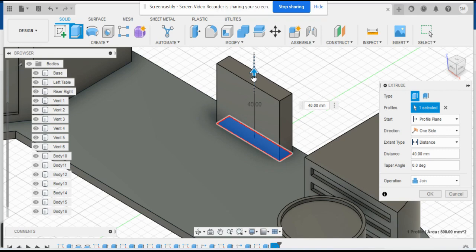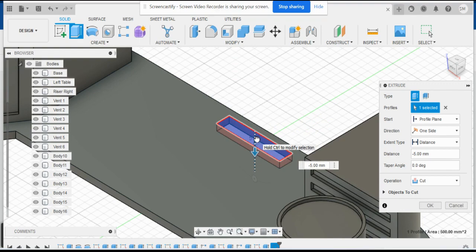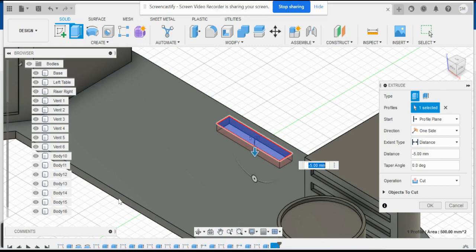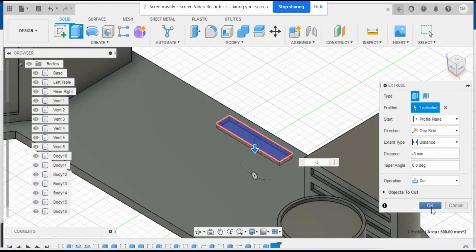So I actually want this extrusion to become a cut, and I want to go down into the base. Now I don't want to go too far into the base. This base is, I think, 5 millimeters thick. So I don't want to cut all the way through the bottom of the base. So I think I'm going to go and change this to -3. Now this is just a test. If I get to the point where this doesn't work and this needs to be deeper when I test print it in 3D, then I will just make it a little bit deeper. I'll go back and make the cut a little bit deeper.